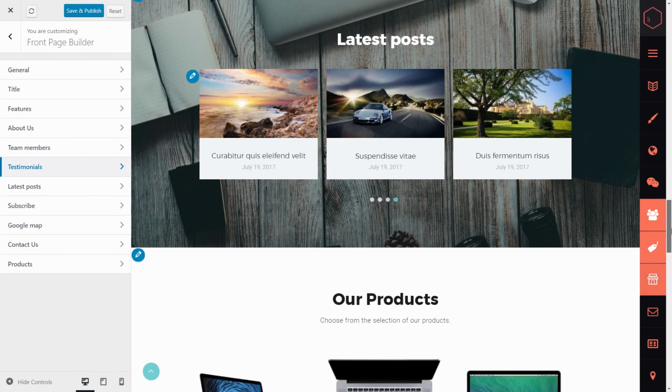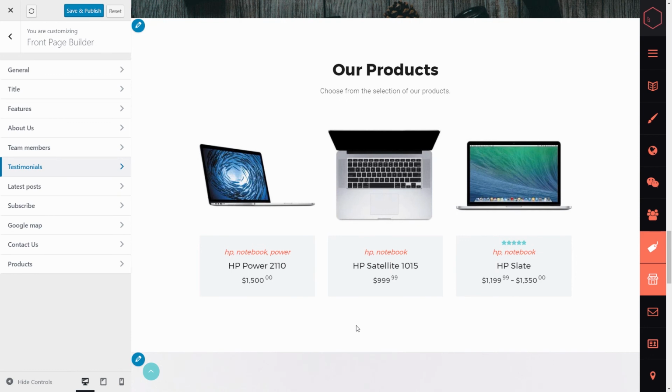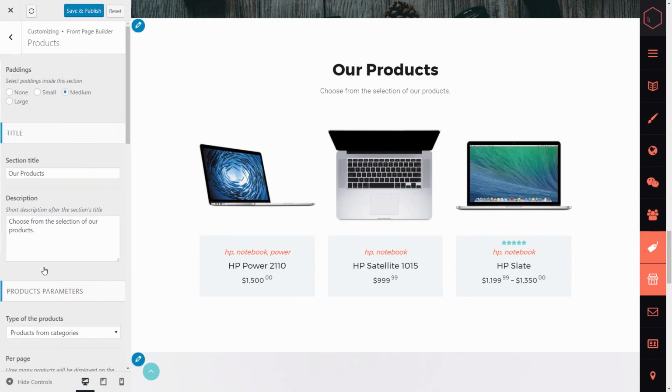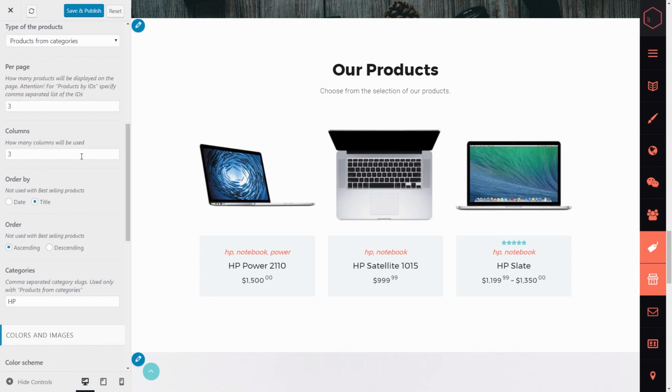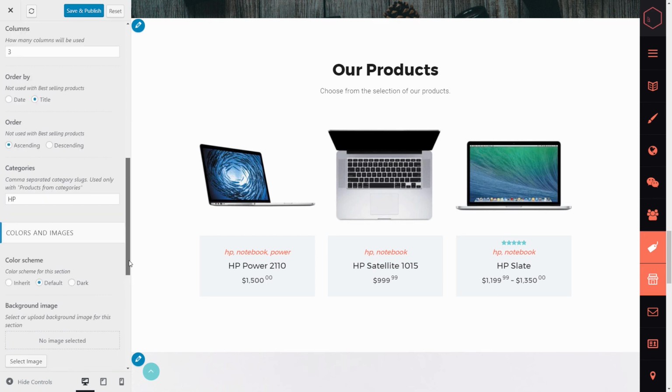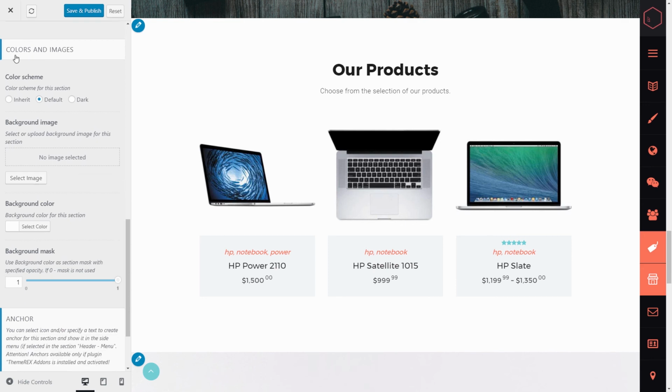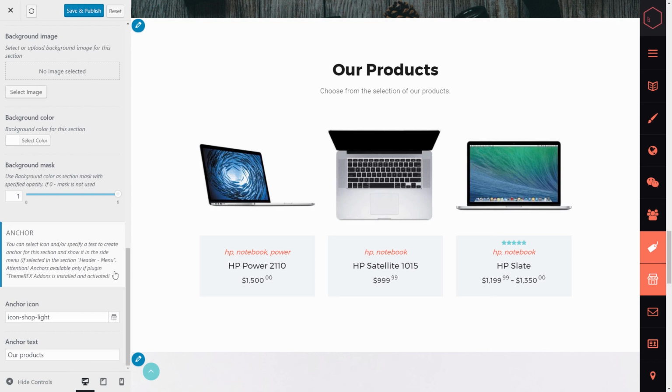So the next section we have is products, and we can showcase here all of our WooCommerce products. Here you can choose which types of products to display, for example recent products or top selling products, the number of columns, the sorting order, and you can pull up products based on their categories. The rest of the settings are quite familiar, which is the background settings and anchor settings.